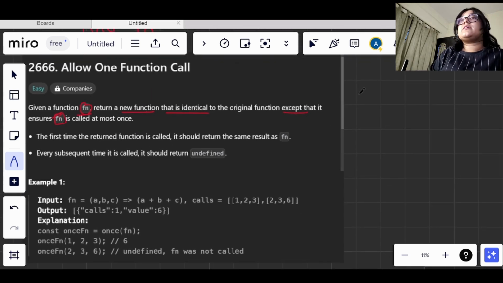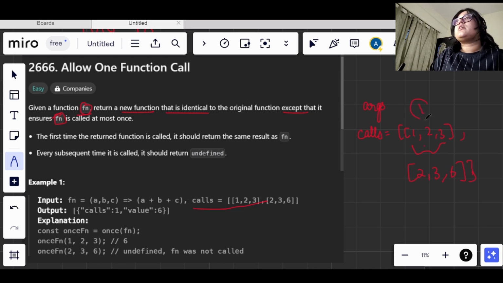Now let me explain what this means. Let's say we have an argument, which explicitly tells us the number of calls. So we have, let's say, the number of calls as 1 2 3. This is one call. The second call is 2 3 6. Now we are making here 1 and 2 number of calls, right?